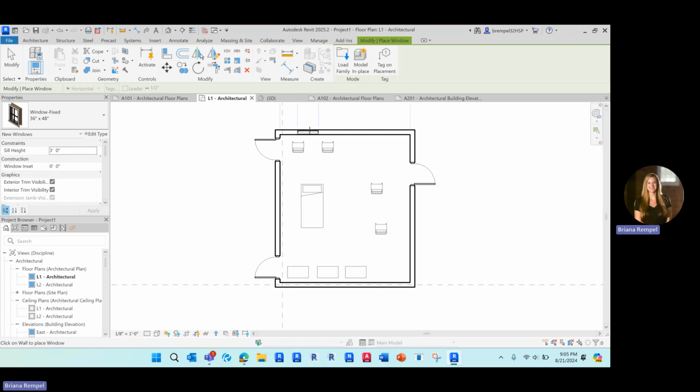Windows, these are all doors and windows are wall hosted. So you'll see if I hover somewhere where there's no wall, I can't place. I'll move over, just throw a couple on here so we have some then. All right.